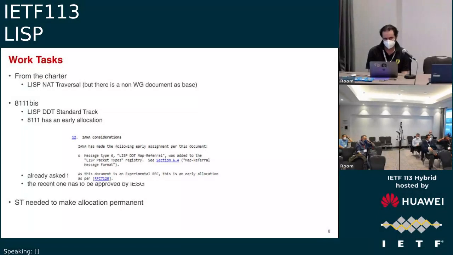What does it mean, allocation? In the IANA registry we have a LISP packet type defined in this RFC. It is experimental, so it could not be permanent. The point is we are renewing this for the second time. The first time we just asked. The first renewal was with the AD Alvaro, who said that's fine. Now we have the AD and the IESG that have to say it's okay. So we don't have so much time, because I don't know how much we can continue asking to renew the allocation.